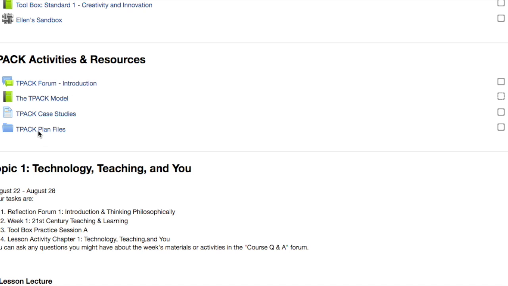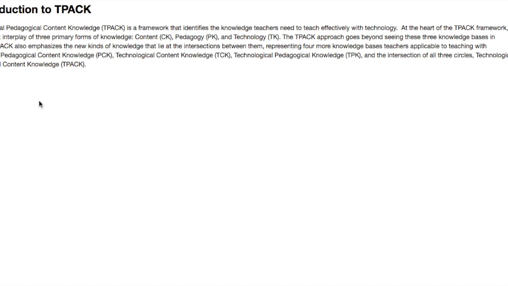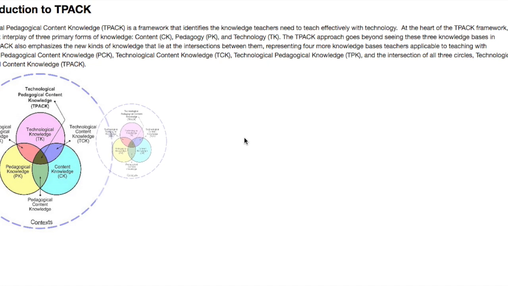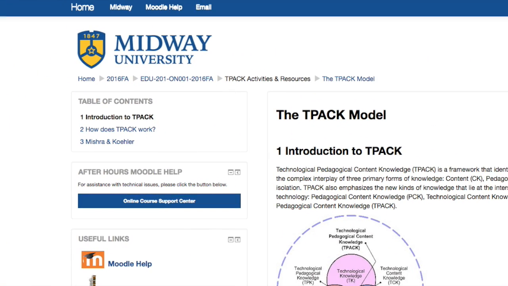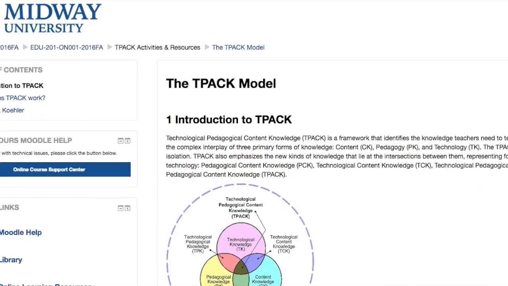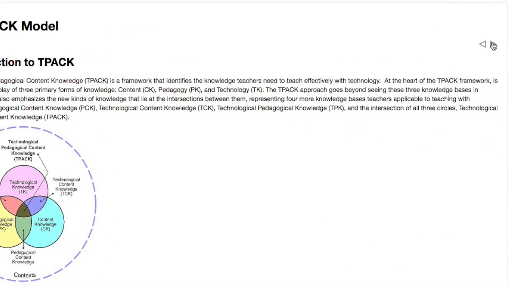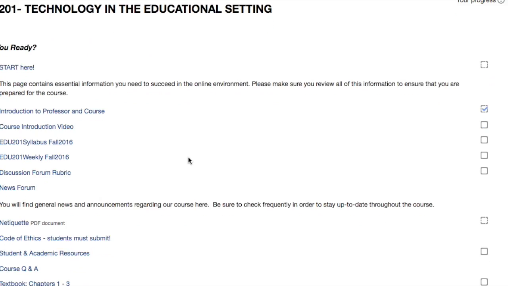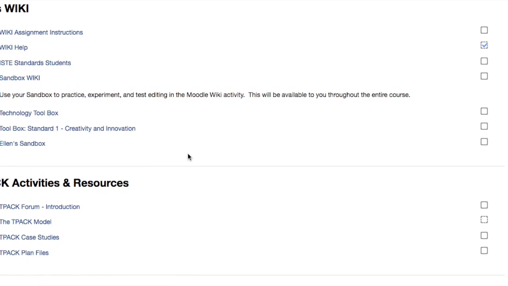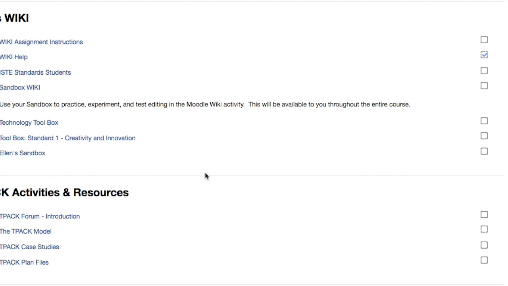And then the plan files: when we get ready to submit, I have templates in there for you to use. But I want to talk about this book module. If you click on it, you will see that it looks just like a book. If you look over here at your table of contents, you can scroll through the book that way or click the arrows, and it's just a different way to present the material. I hope that clarifies everything for you. If not, just ask in the course Q&A forum and we'll work this out.